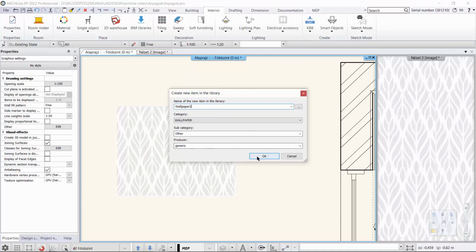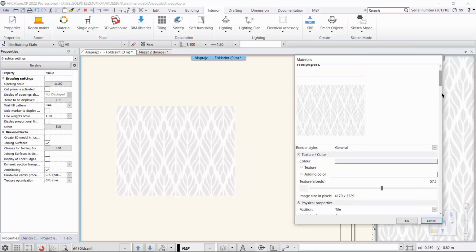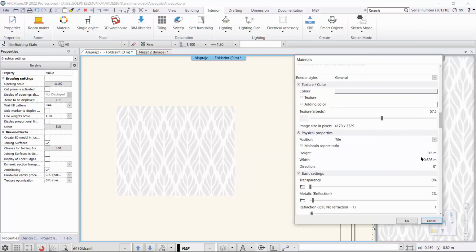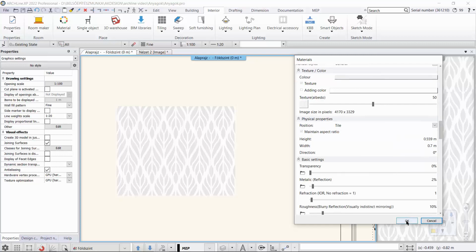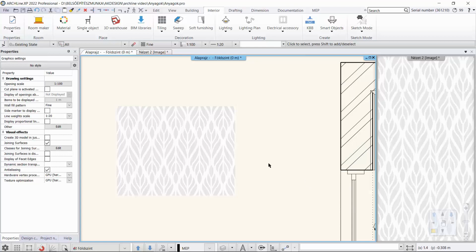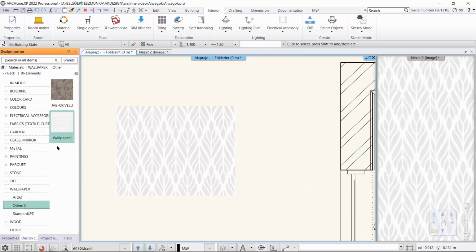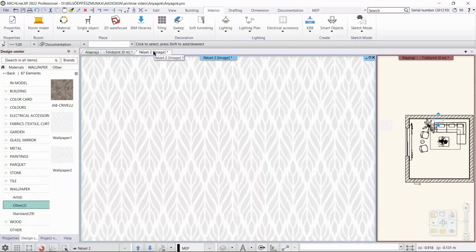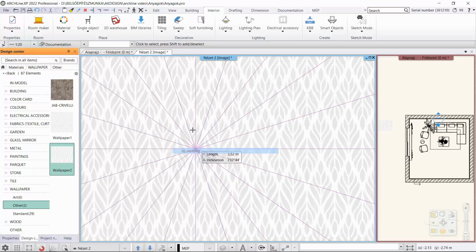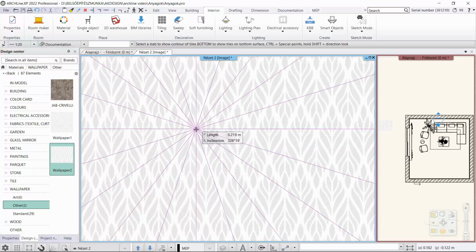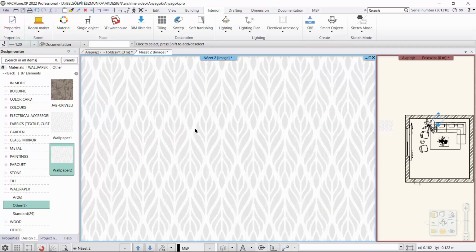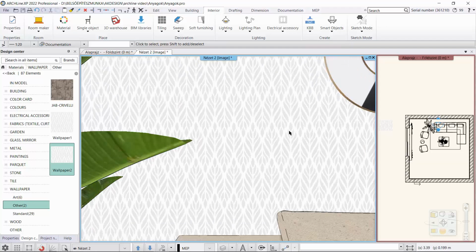Here too, we must specify the properties of the material. Maintaining the ratio, adjust the width of the sample to 70 cm. Locate this in the registry as well and drag it to the wall using the Tile as Coloring option. That's it. We see that this pattern is now completely continuous, with no square repetition on it.